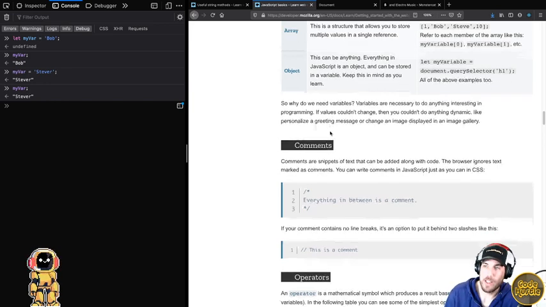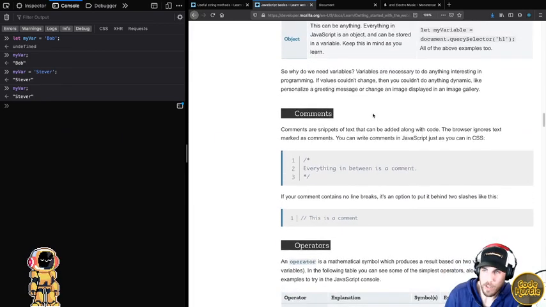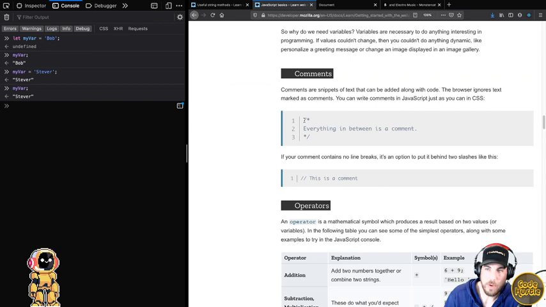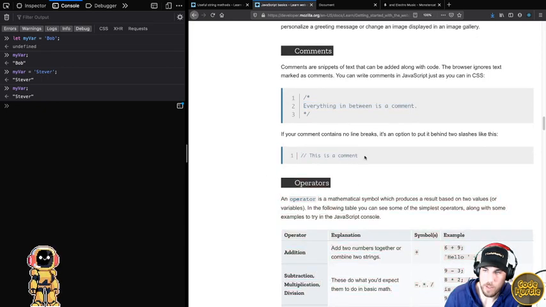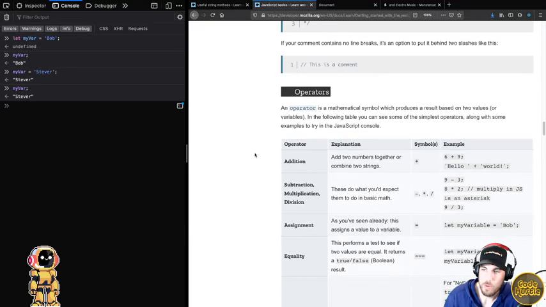If values couldn't change, then you couldn't do anything dynamic. That is very true. Like personalize a greeting message or change an image displayed in an image gallery. So comments, pretty simple, right? Block comments, single line comments. So double forward slash, or slash asterisk and end with an asterisk slash. Everything inside these is going to be a comment, like it says, everything in between. Otherwise, it's just one line, and people do that too. You could do one line and then next line slash slash and then do another line if you're just doing like two lines. It's up to you. Just get your comment in there, right?